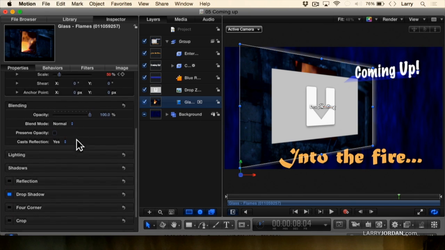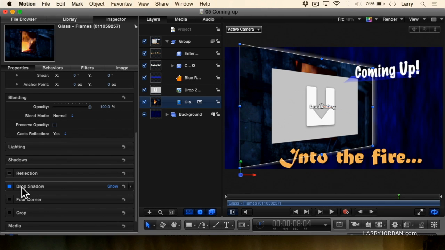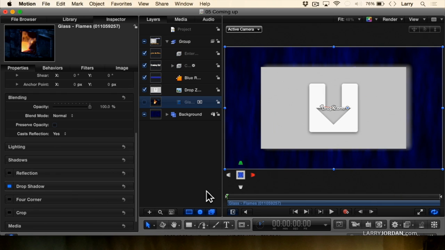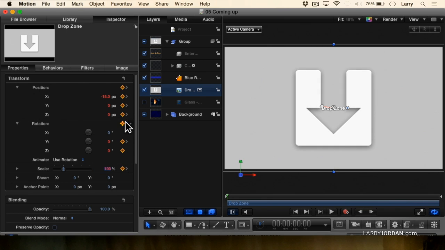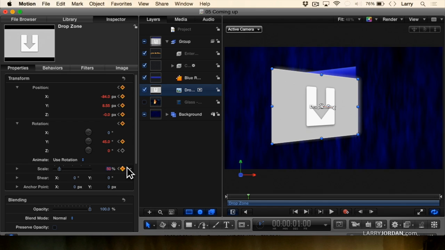So we'll scroll farther down, see where it says drop shadow, drag drop shadow on top of the drop zone. And now I'm going to turn off the glass, and notice the drop zone's a different size. I've got to resize that. Let's just set this to 100% because the video got scaled differently than the drop zone. Move to here. There we go.